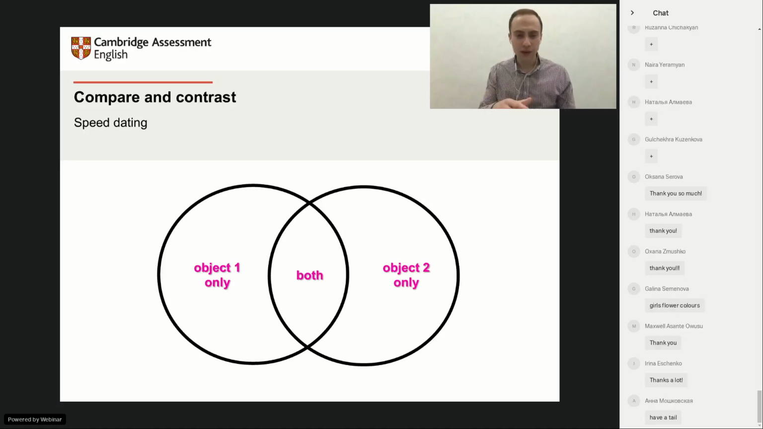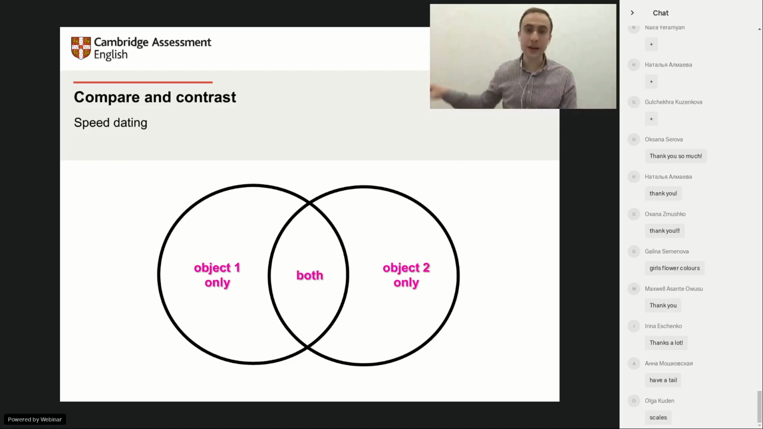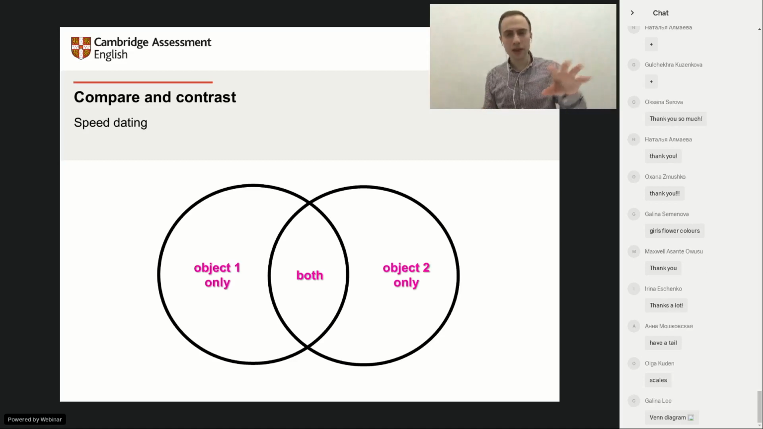In object 1, they will write what a lizard has. In object 2, they'll write what a crocodile has only. And every pair will have their own animals. Crocodile and lizard, monkey and tiger, a bear and a mouse, and so on. They have 2 minutes. They think, brainstorm ideas, and write them down. And then the teacher says, change.